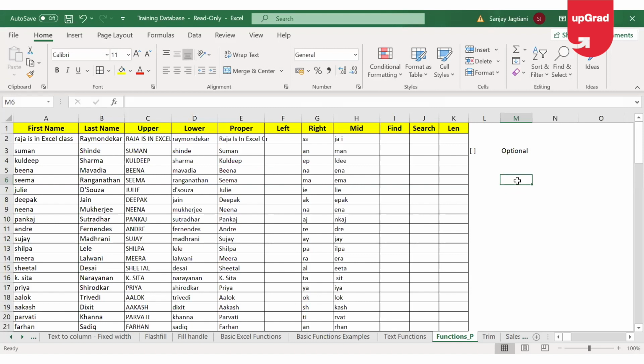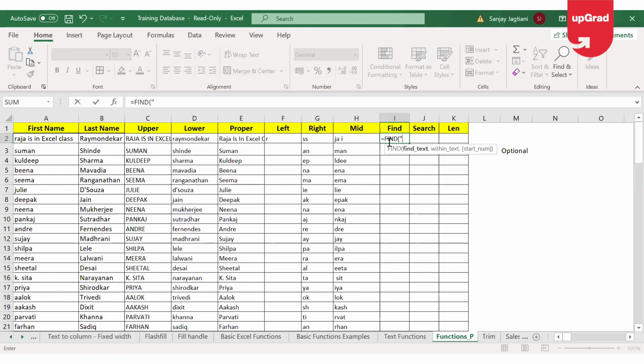However, when you want to enter this name inside a function, say for example, if I'm using a FIND function and I want to enter the name inside the FIND function, I cannot just type like this. I have to put it inside the inverted commas like this. Open inverted comma, enter the name, close inverted comma. This is all I'll have to give inside any function in Excel.